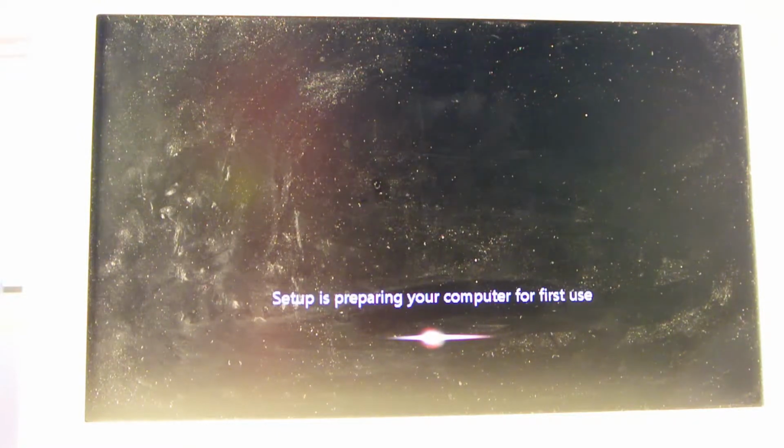That's a very dirty screen. It's not that dirty. I think the lens on this camera captures a lot. So it's preparing to configure or set up the OS, you know, like setting up drivers, that kind of stuff.